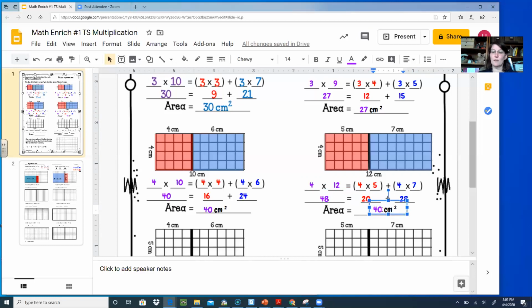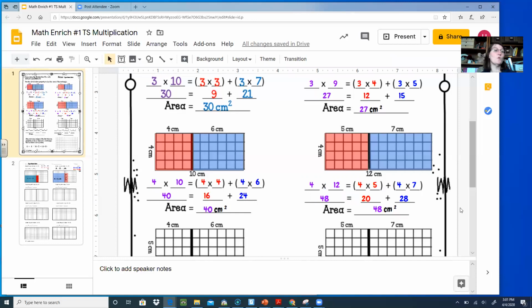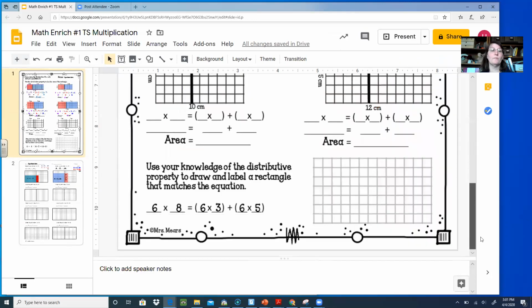So I'm going to change this guy because he needs to be 48 also. Okay, so I have done 3 of these with you on this particular page. I want you to do 2 of them by yourself. I'm going to come down and I'm going to talk about this very, very bottom one.